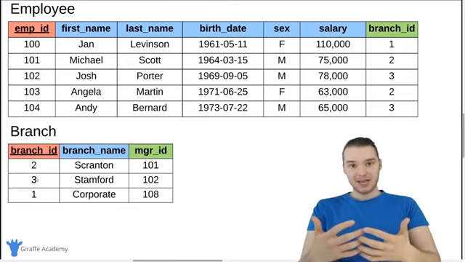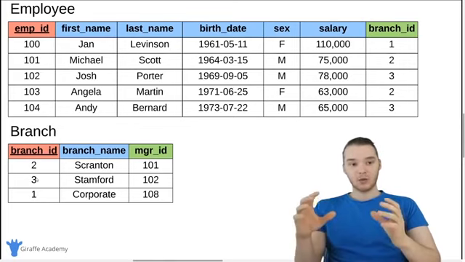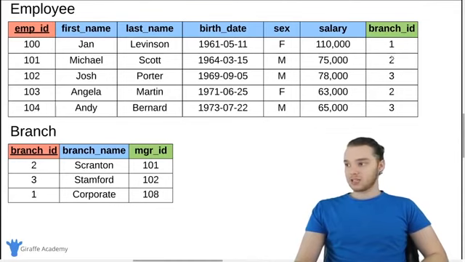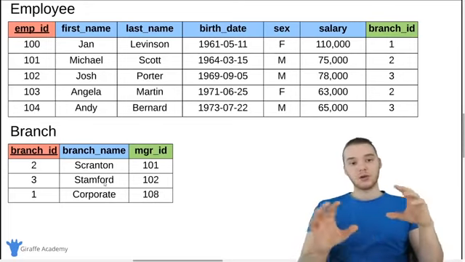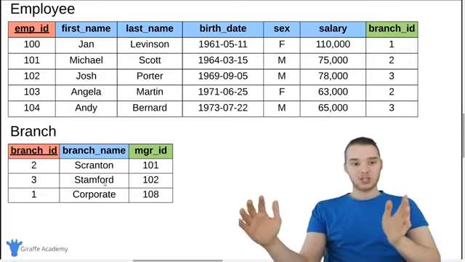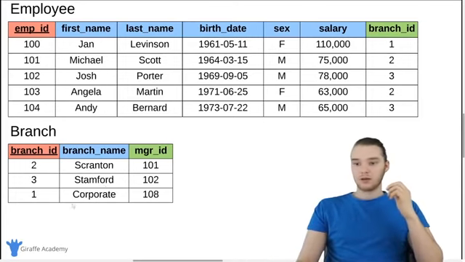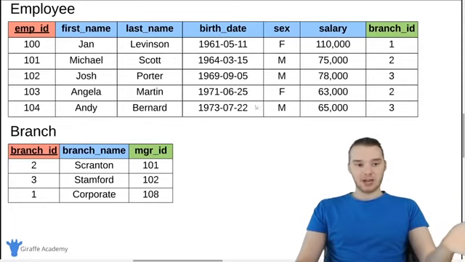A foreign key is essentially just a way that we can define relationships between the two tables. So a foreign key is just a primary key of another table. So Andy Bernard, right, his branch ID is 3, which means he belongs to the Stanford branch. And so that's what a foreign key does. A foreign key allows us to link up or define relationships between tables, right? I could say that Andy belongs to the Stanford branch, and I can define that using the foreign key.